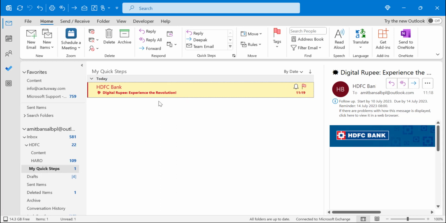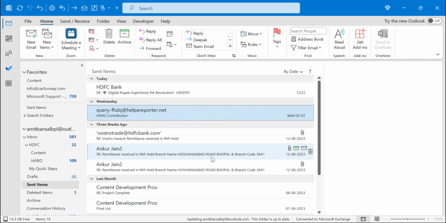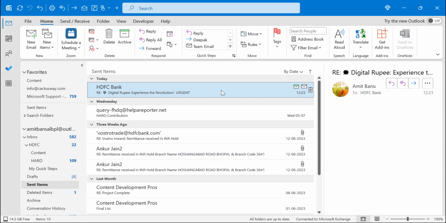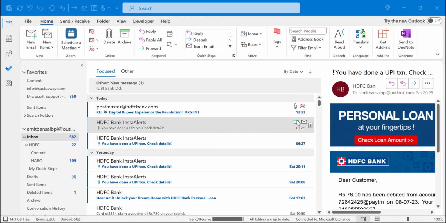And the copy of this email will be saved in this my quick steps. You can also check out the copy in the send items. See, this mail is already in the send items, but I want a copy to be saved in my quick step folder. So that way you can use predefined formats of quick steps, as well as you can create your customized quick steps according to your requirement. That's the power of quick steps in Outlook.